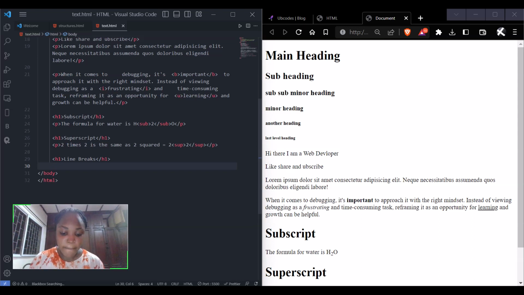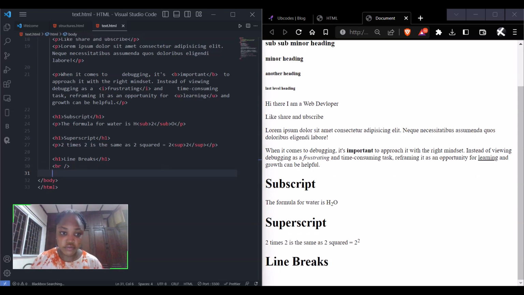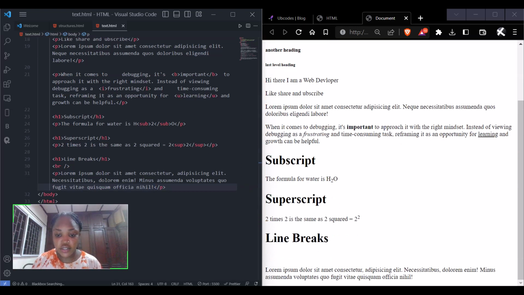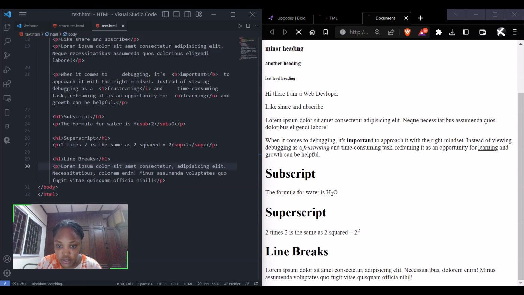If you want to add a line break inside at the end of a paragraph, you use the br tag. And like I mentioned in the structures video, br is simply a self-closing tag. You can see there's no opening or closing tag. So let's actually see how this works. Let's use some lorem text. I'm going to use lorem 20.